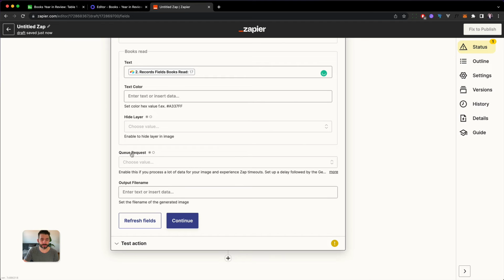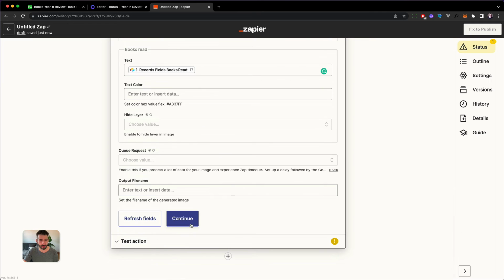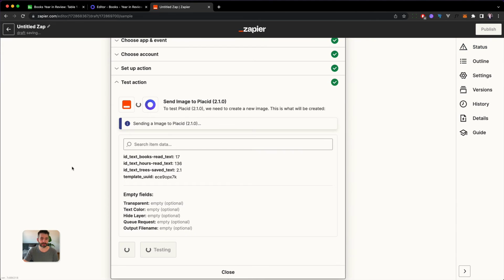The other two options are to queue the request if it's going to be a big template and you have to wait a bit and request it later, but for this kind of simple one-off image we don't need that. And the last one would be if you want to have a different file name for the created image, but that's also not important for our example now. So we can already hit continue and test this action.